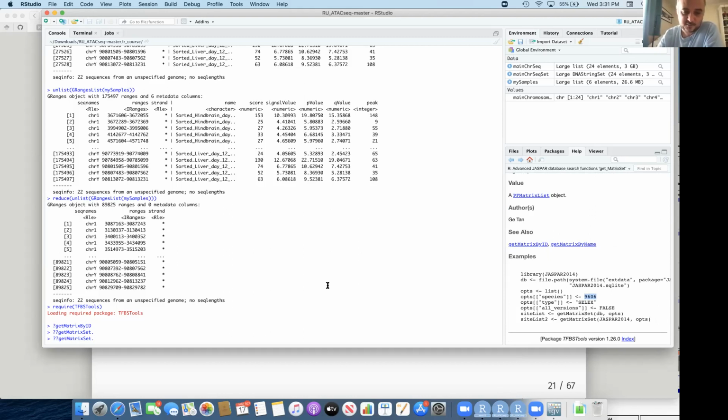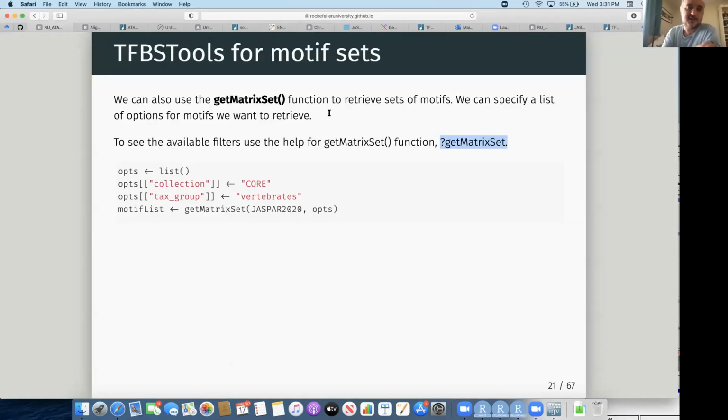Okay, so with a bit of help, looking at the help, we should be able to work out how to filter. In this case, I'm going to provide some filters: I want the core collection, so the main collection from Jasper, and I'm only interested in vertebrates in this case. So the taxa group is going to be vertebrates. And then I can just run my get matrix set on my Jasper DB object, give it my options, these ones I've set here, and it's going to give me back another PFM list object, PFM matrix object.